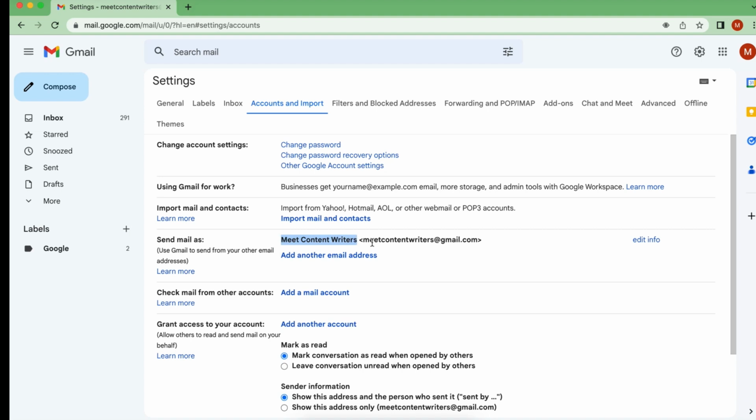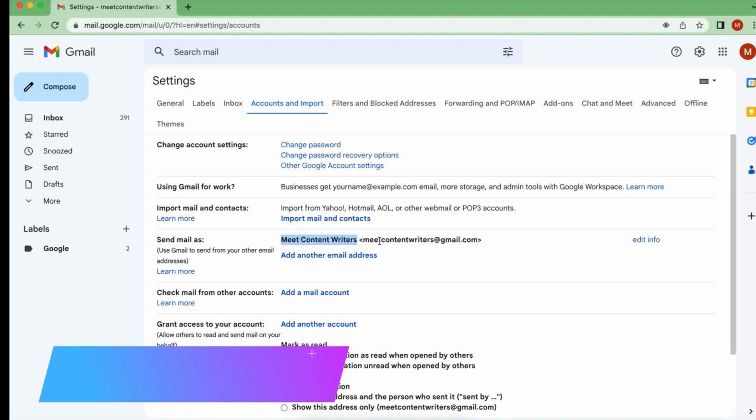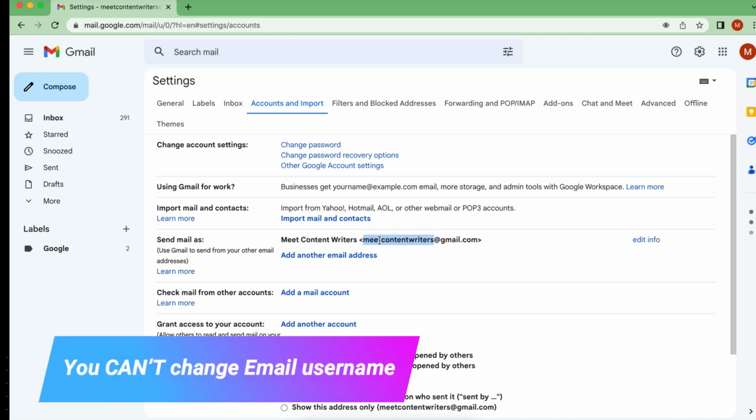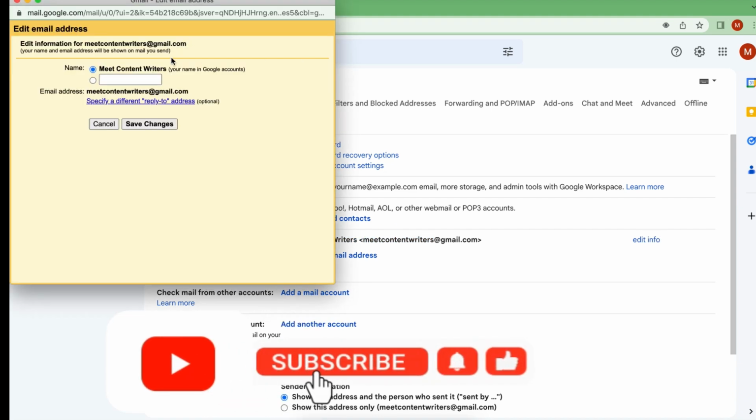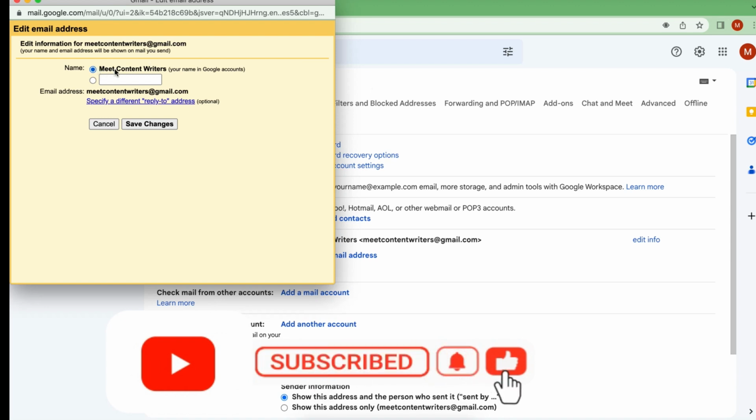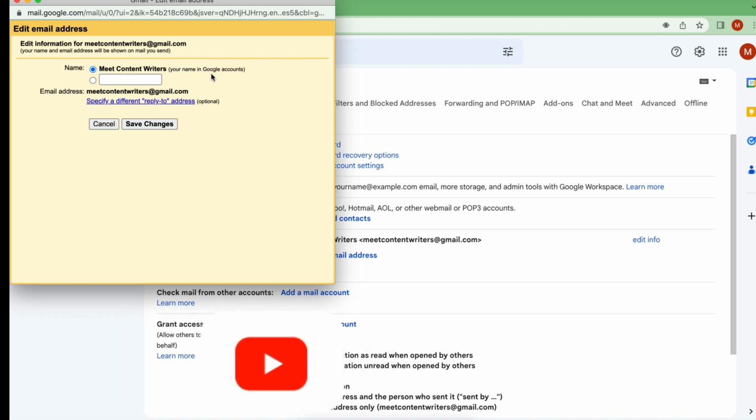Okay. So here you have to note one more point, you cannot change username. This is the username of email. You cannot change this one. You can only change this display name. So to change this one, just click edit info. And you can see default is meet content writer, which is your Google account name.